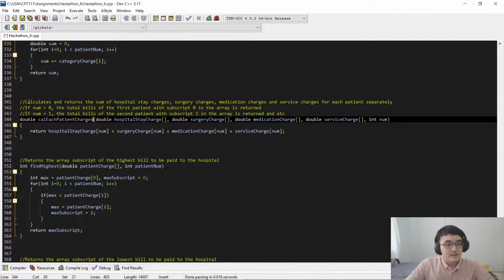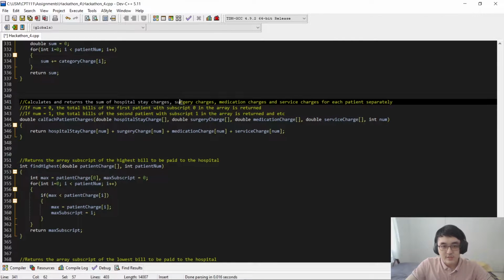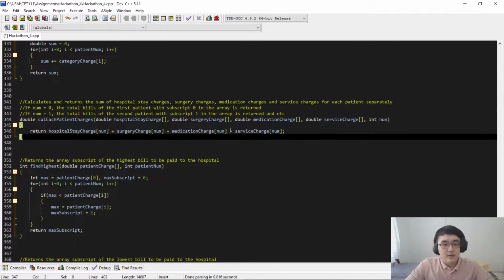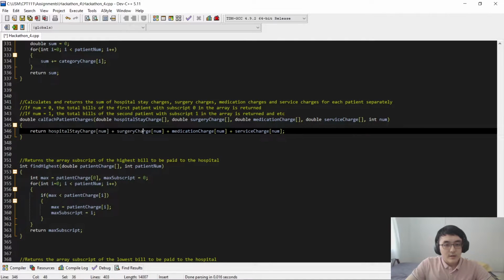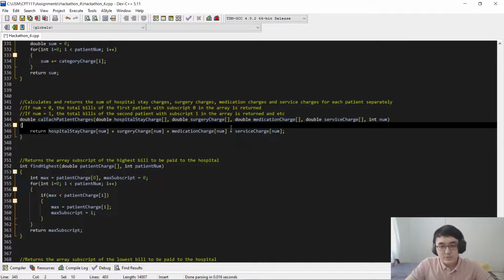And the next one is the function call each patient charges. What it does is that it actually calculates and returns the sum of hospital stay charges, surgery charges, medication charges, and service charges for each patient separately. For each patient, because we have the num here, num has 0, 1, 2. So 0 represents the first patient, 1 represents the second patient, and 2 represents the third patient. It returns the sum of overall charges for each patient.